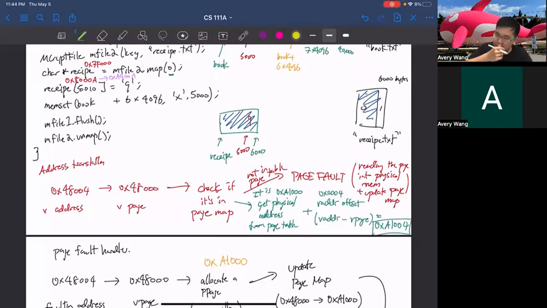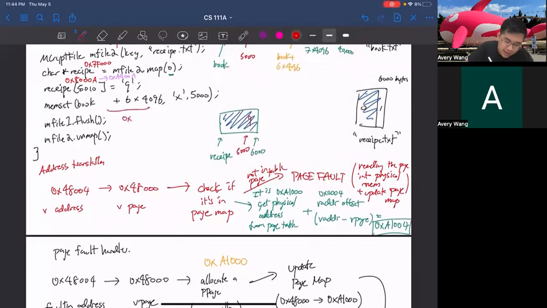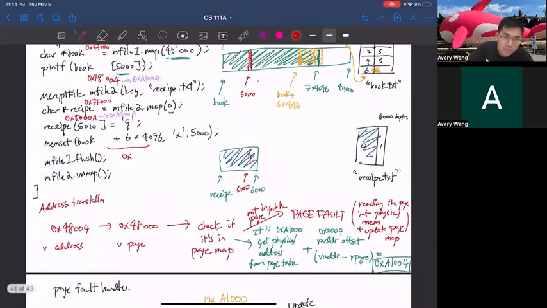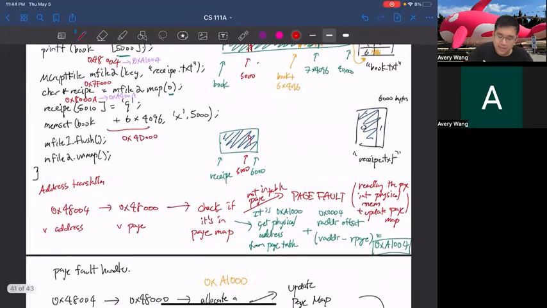So the very first address it tries to access is 6 times 4096, which I think is 0x4D000. Yeah, so it first tries to access that virtual address, page fault. And then it brings the page in, and then it successfully writes X. Then it goes to 0x4D001. Now there's no page fault because 0x4D000, that's the page, is already in physical memory. It's in the page table. So no page fault there.